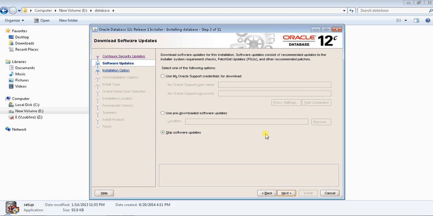Next is the software updates. I will also skip this step. See, the default skip option has been selected here. You can get software updates if you have your Oracle Support account, and if you have bought the license for Oracle 12c and have a licensed software copy, you can select the first option. So I am skipping this and clicking on next.